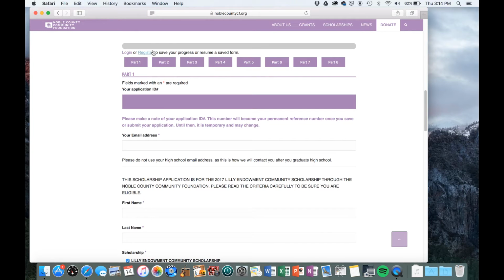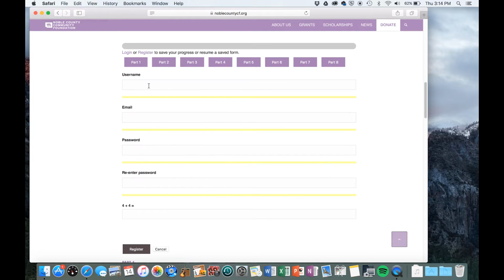It's really easy. The way you do that is you go up here to where it says log in or register. First time you're going to click register and then just fill out your username, email address, password, and this down here just makes sure you're not a robot. So you do that and you're going to go ahead and click on register.